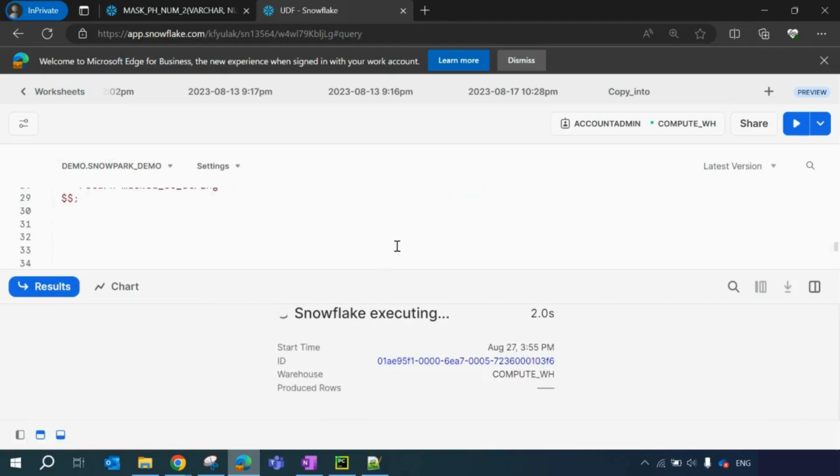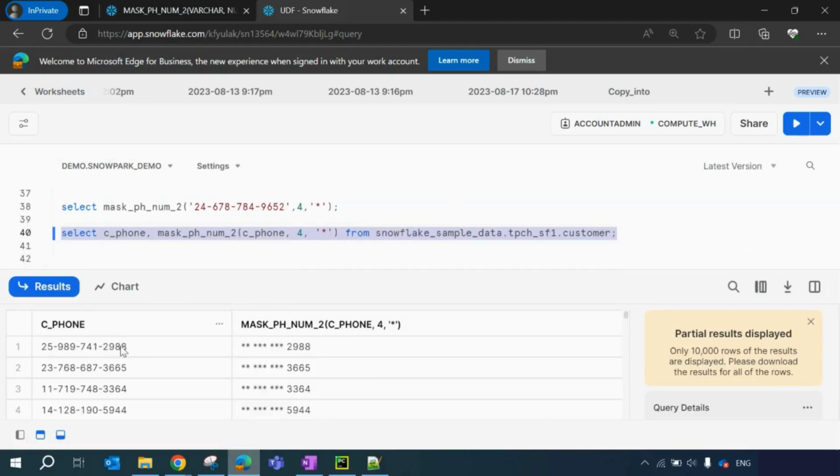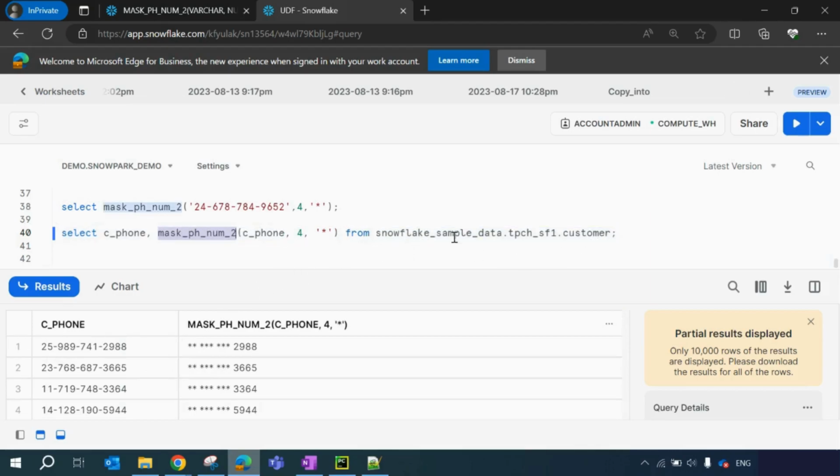So let me go ahead and run this particular statement, and let's see. Here only 4 digits are shown, 2988, and the rest of the values are replaced with asterisks, and the hyphen is replaced with a space. So in this way, you can use a UDF in the table and mask any kind of data which you don't want to display to the user. With the help of this example, you can create any complex UDF, any machine learning model, and you can use that inside Snowflake directly.